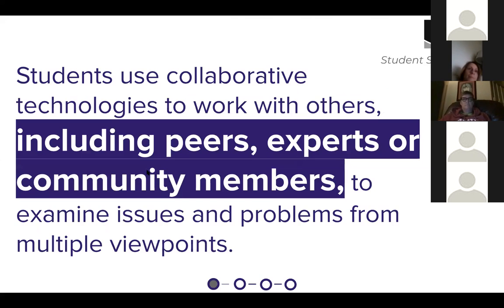The second standard that we looked at was the idea of global communicators. Again, it can be synchronous or asynchronous, but we can use video to provide resources and access to students or removing barriers of time and space. And so, again, using this global collaborator standard as a way to frame our ideas.